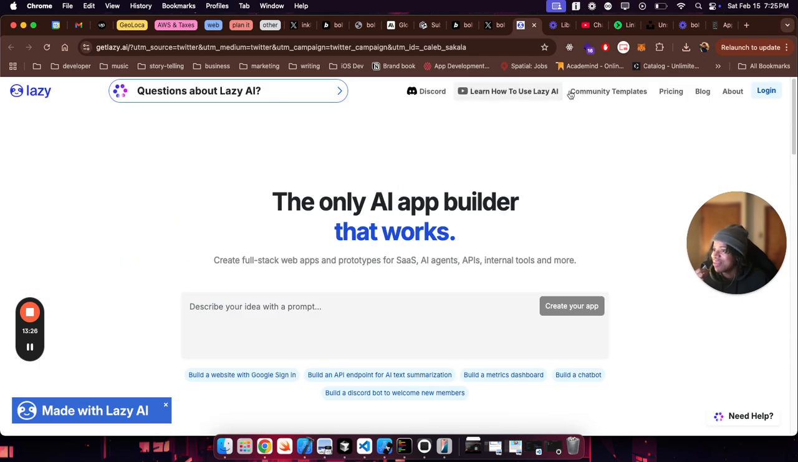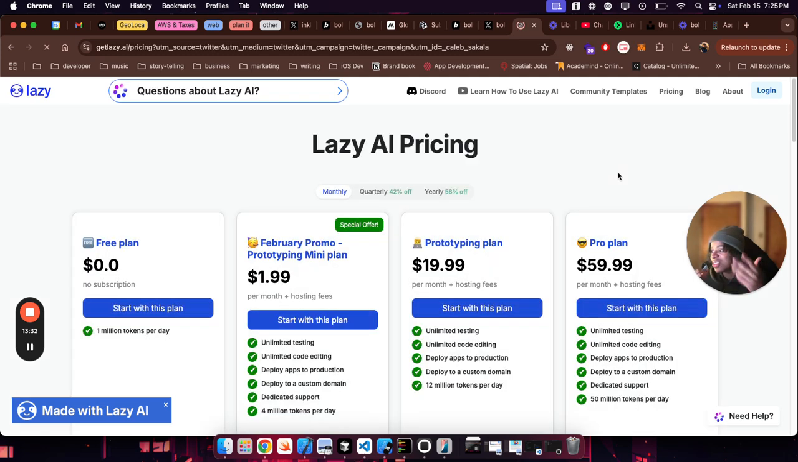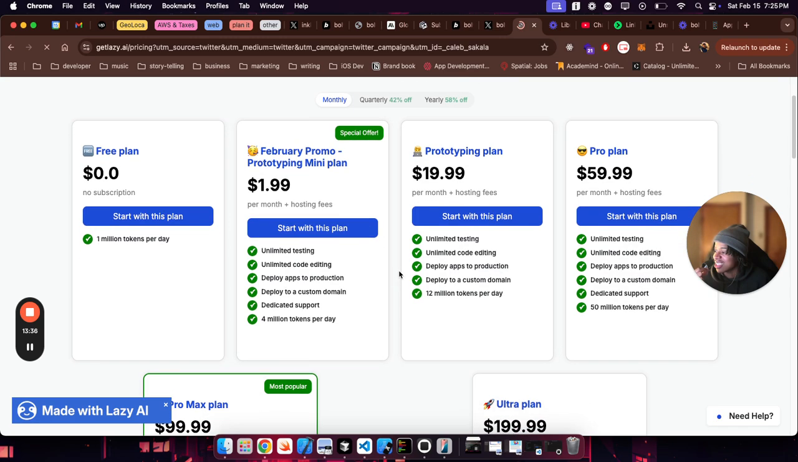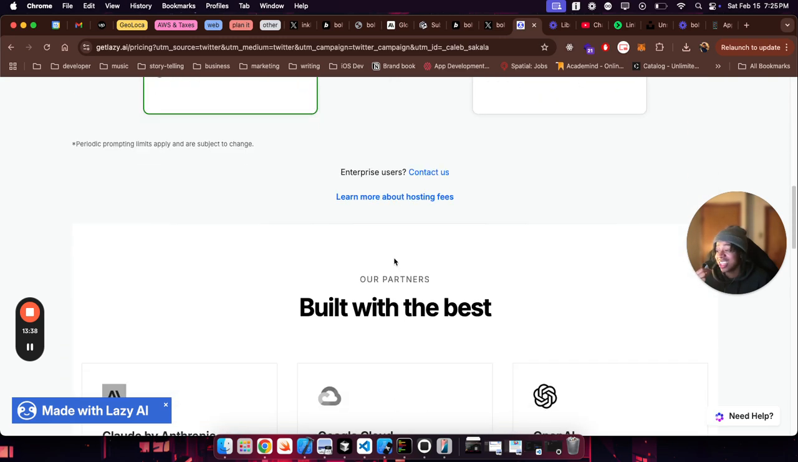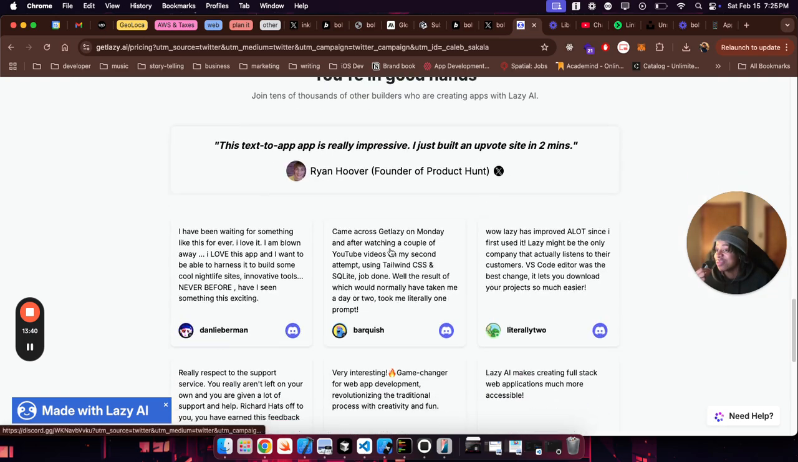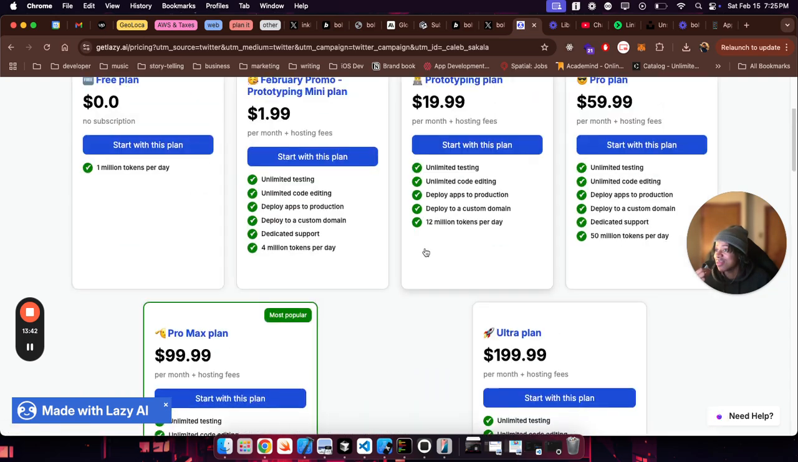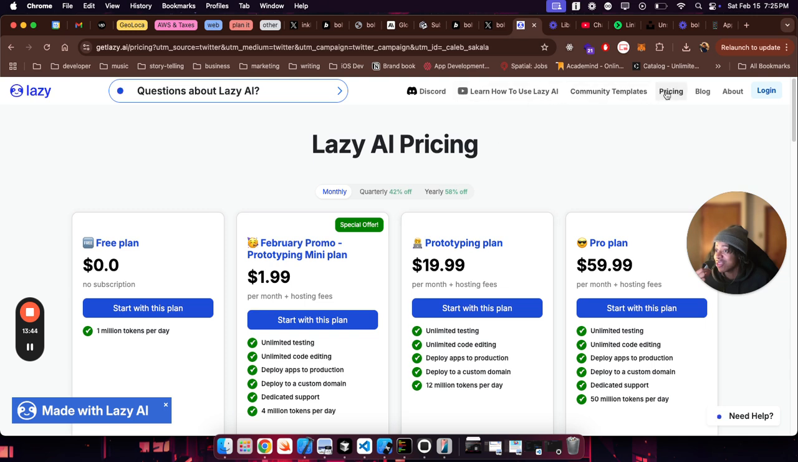Text to app. We went from low code to no code, or no code, low code to low code. I don't know. Limited testing, editing, prototyping plan. You're gonna see a lot of stuff like this, and you're gonna see a lot of crappy apps. But this is great for MVPs.